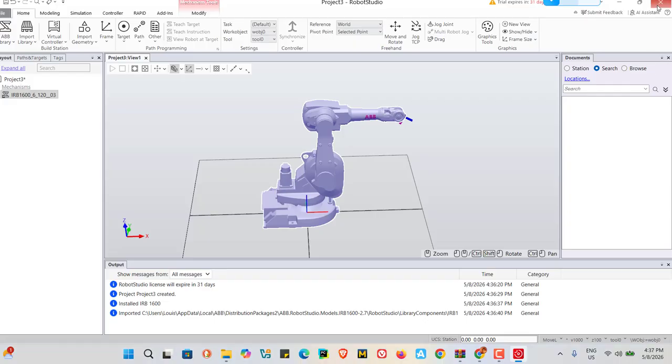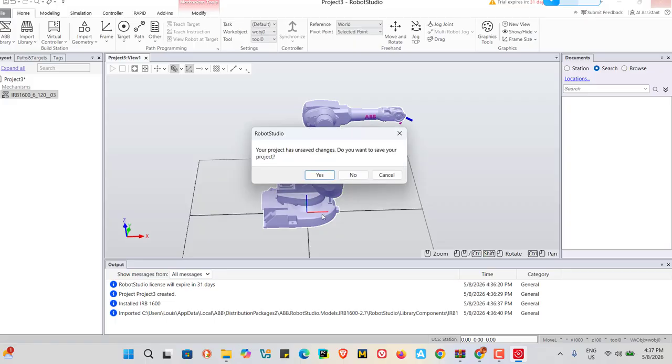If you use this RobotStudio 2026.1, you have to register an account with ABB. If you're not registered, it's not working. Also, this is just 31 days, just to try. Okay, thank you very much.